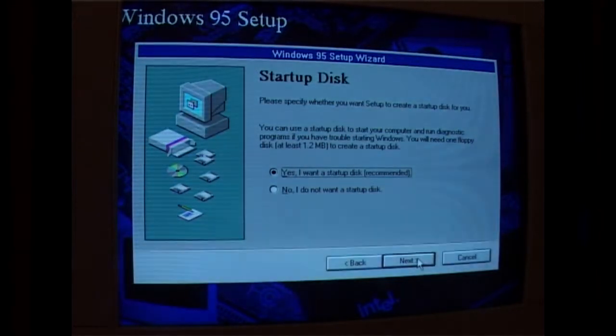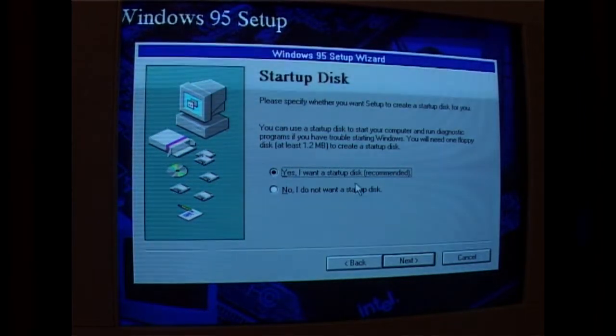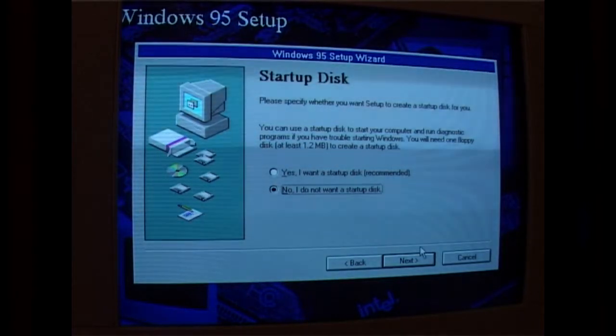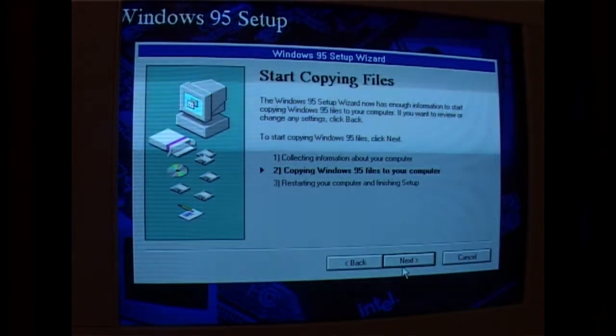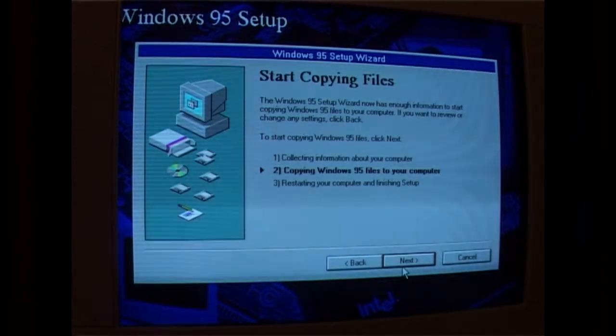If you want to start up disk, press yes. If you do not want to, press no. In case you want to start up disk, take out your floppy disk and put it in, and it will write to it. But it's kind of useless anyway, so yeah. Just click next, and it will show a bunch of information. I can't show it here because the video will be too long. So yeah.